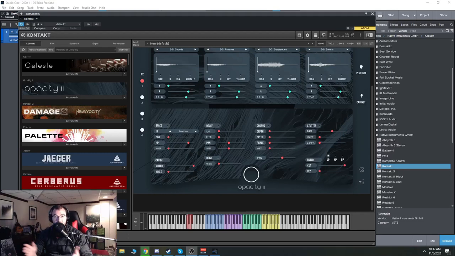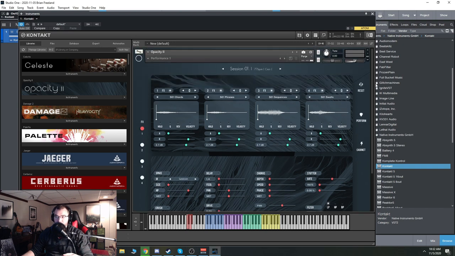Hey everyone, today we're going to check out Opacity 2 from Audiomodern. I know we had the original Opacity, we had a big showcase for it a while back, last year I believe. It was very, very popular, so it's a great sounding library.